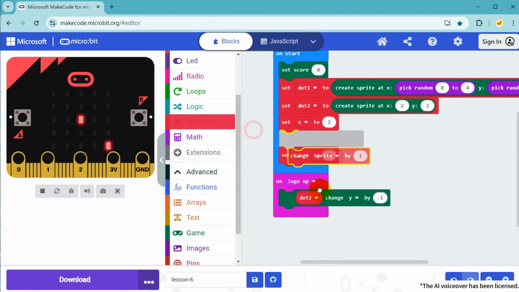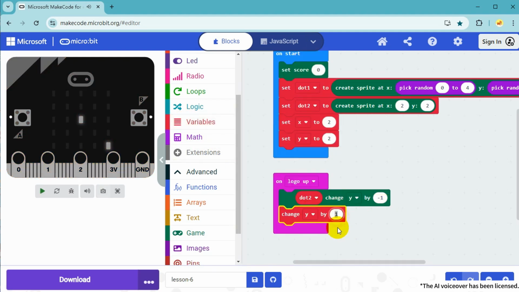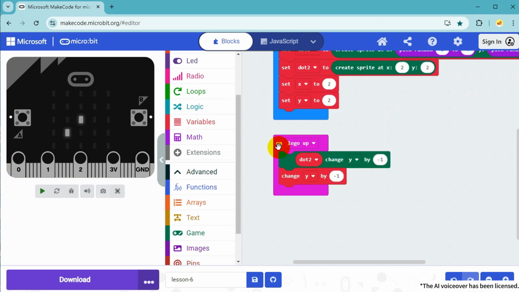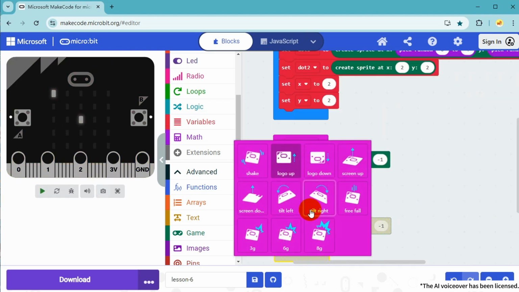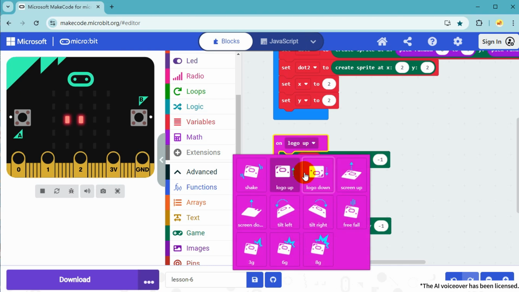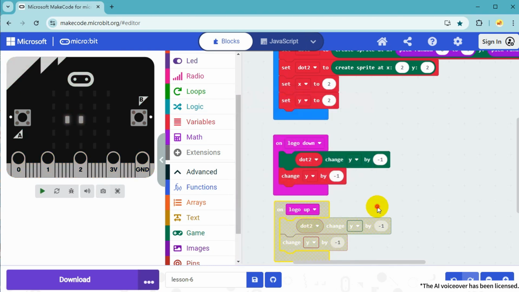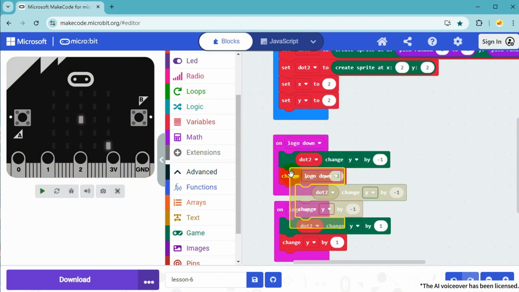When the logo is deflected to the left, the player's x-coordinate is decremented by 1 to realize that the player moves to the left. Similarly, when the logo is deflected to the right, the x-coordinate is incremented by 1 to realize that the player's character moves to the right. After the completion of the program of the player role, start to set the rules of the game.